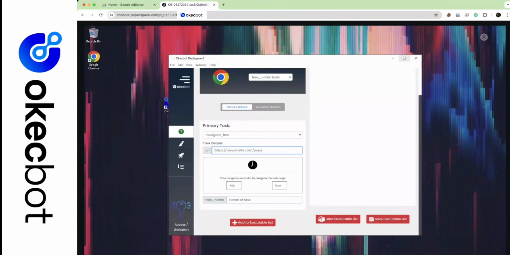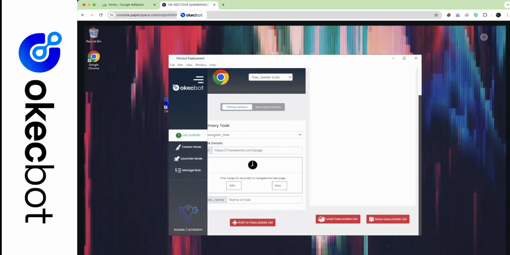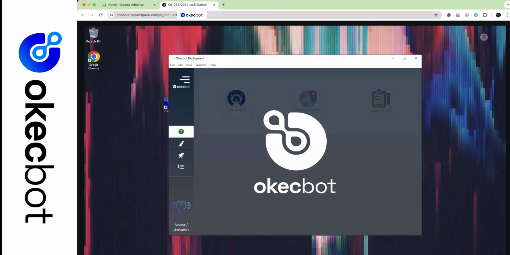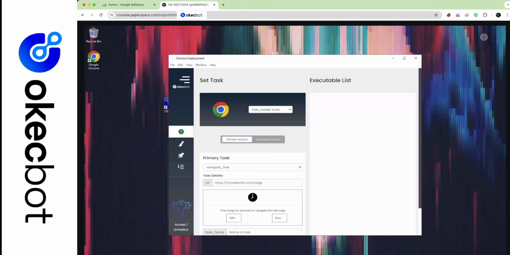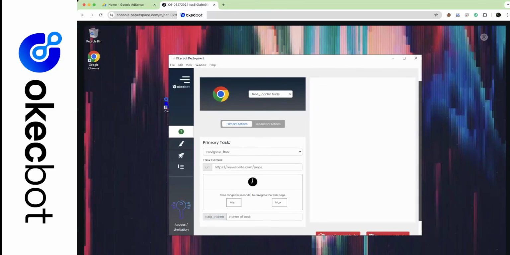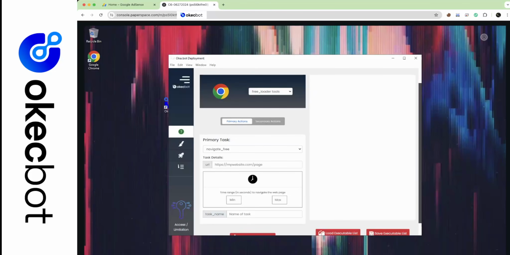I will head back to OKBot, where I had initially clicked on the menu, clicked on creator mode, and clicked on create task. Back here at create task, I will head over to where it says navigate free. Just like I stated, this is the free version, and this is you testing how this works for free. I'm going to put in the name of the website I want to drive traffic to. I would paste that website here. You can see it here, semrush.com.